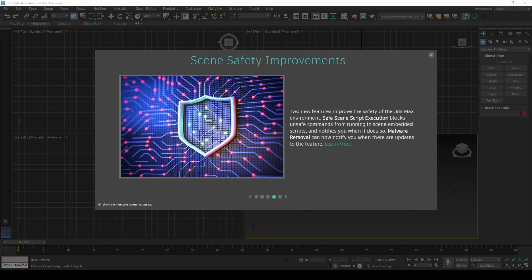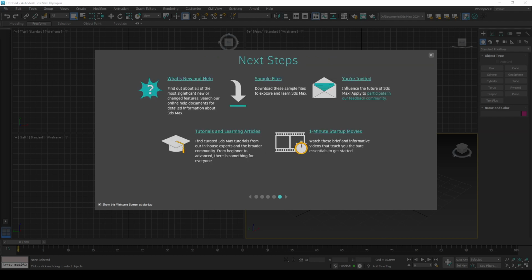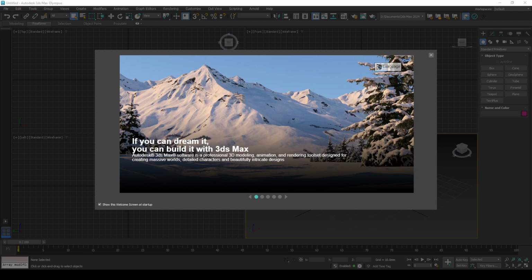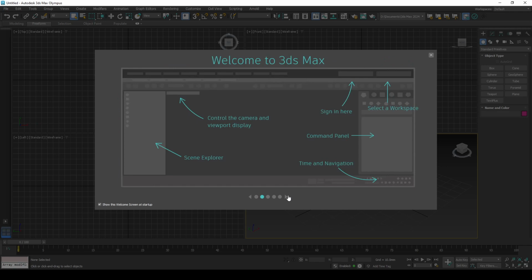Okay, so I've already jumped in. I've opened up 3ds Max. So if you haven't done that, do that now and pause the video. And when it opens up, you should have the welcome panel really. So this will open up for you. You can get a little bit of information from here. You can click through. I mean, this one's pretty good, the welcome to 3ds Max, because it shows you the different setups where your workspace is, sign in.